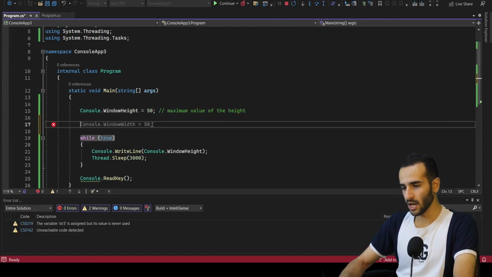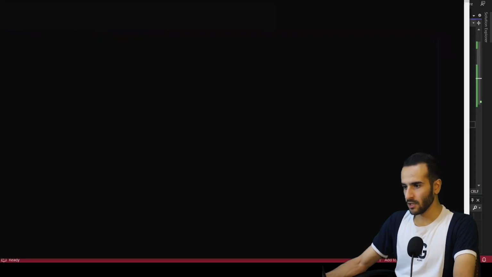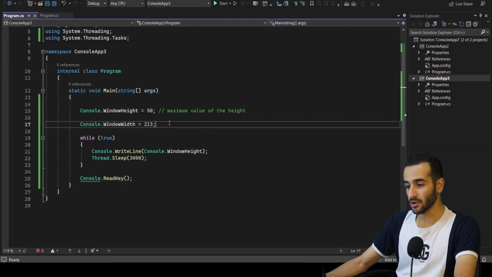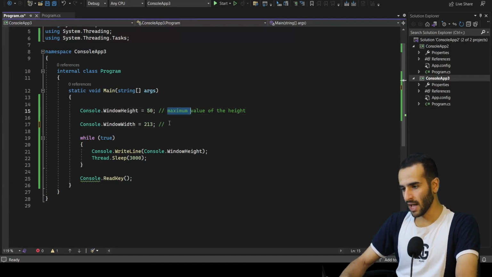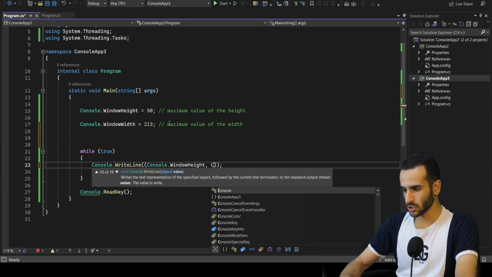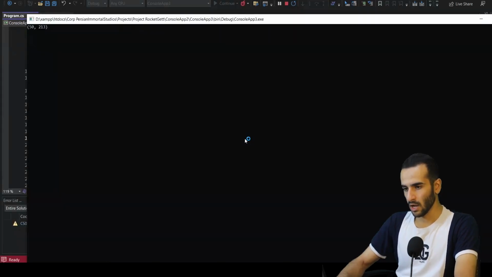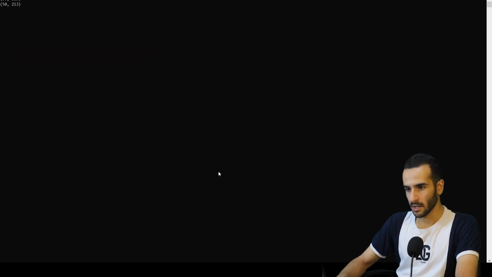The next thing is the window width, and the maximum value, according to the exceptions that I got, is 213. That is the maximum value of the width. And here I like to say that it is a tuple and it should print the console width as well. Okay, how about I maximize it? And you see here it's not even close.